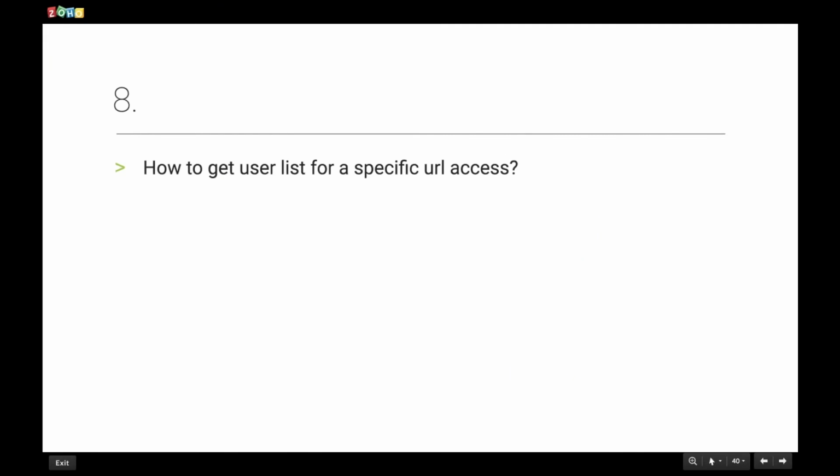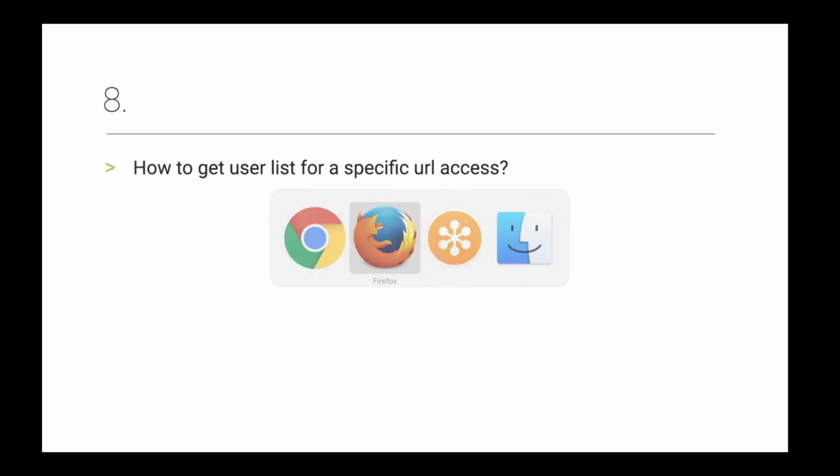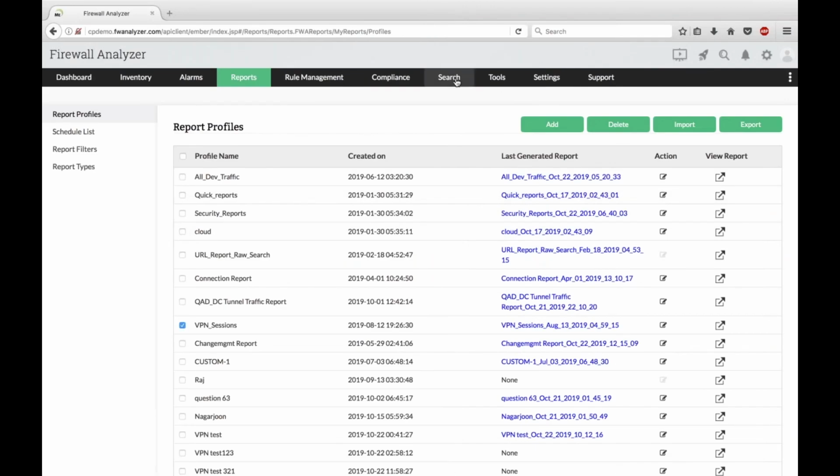How to get a user list for a specific URL access? Yes, the best option for this is the raw search report. Here you can enter the criteria with respect to the user, and you can add the URL information.